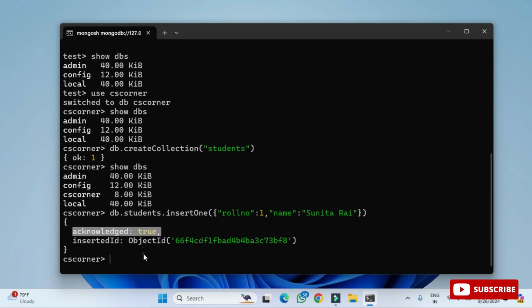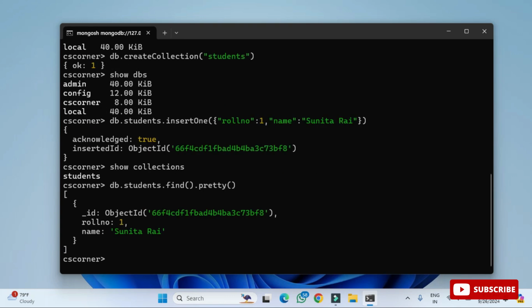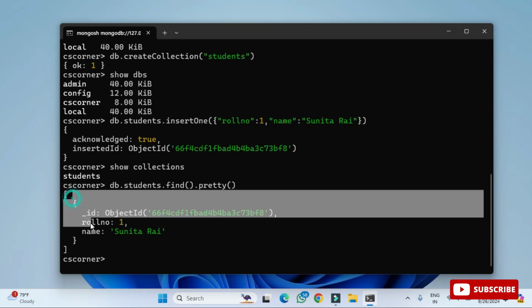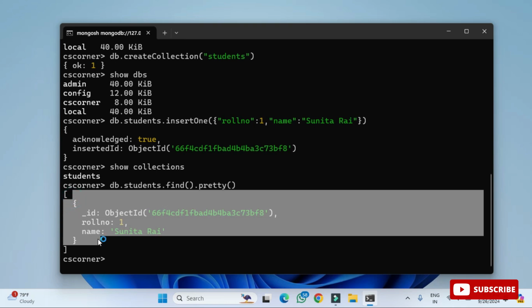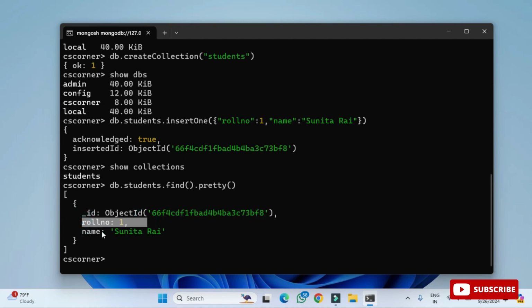Now let's see the data of this collection. Before that we will show the collections available in this database. Just write show collections. Right now I have only one collection, students. So it has shown that. Now I will show the data. To show the data of your collection, write db.students.find().pretty(). If you write pretty, it will show it in proper format. Hit enter guys. You can see now it's showing your record, and it creates an object ID for each and every row.